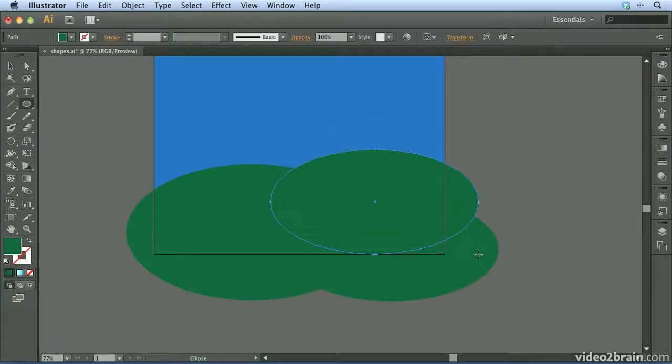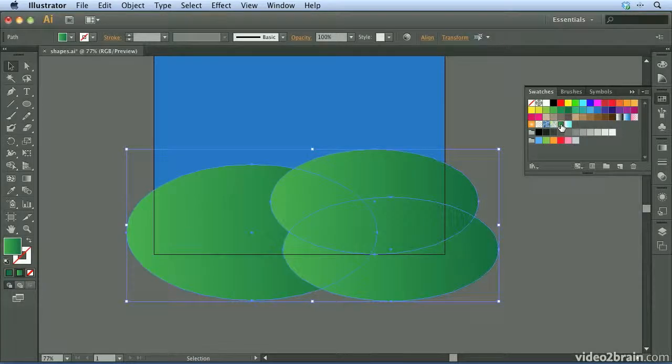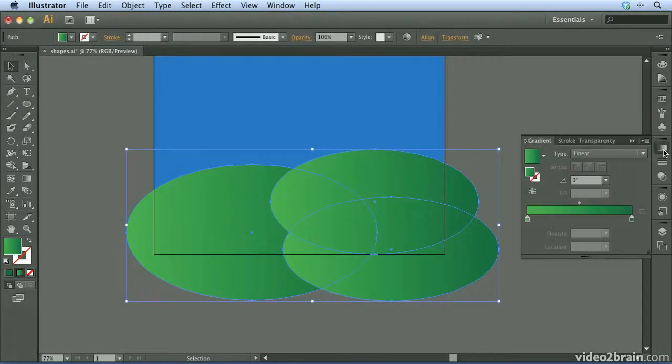Now what I'm also going to do here is switch to my selection tool, and I'm going to shift click to select all of these objects. I'm going to come over here to my swatches panel. Let's click on this green gradient that we have saved in here. And then we'll go down to our gradient panel and change the angle to 90 degrees.